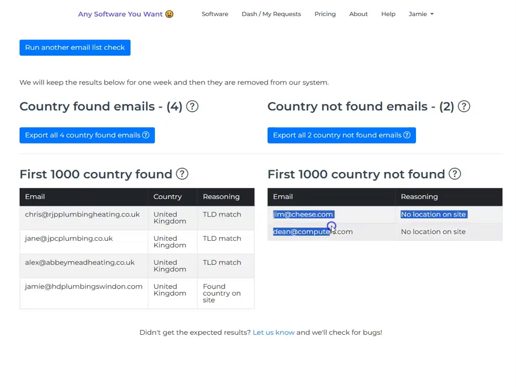Now these email addresses here, we couldn't work those out because there's no country-specific TLD in the domain, and we didn't supply an IP address to check, and we couldn't find an address on the website, so we couldn't reliably determine which country those email addresses are linked to.